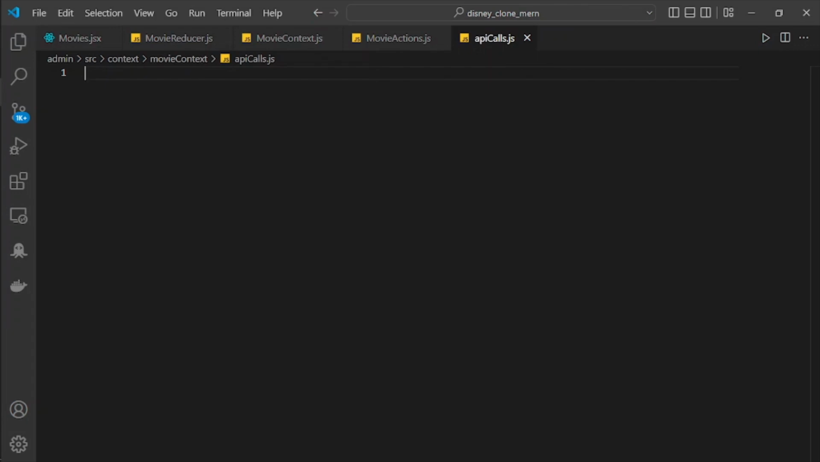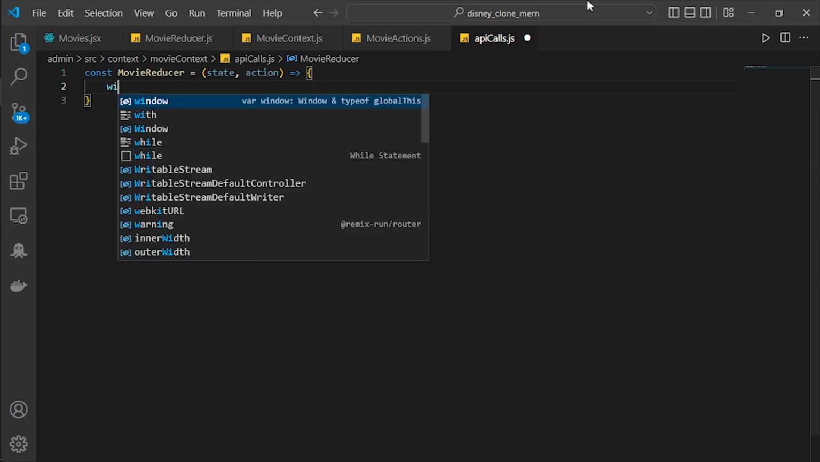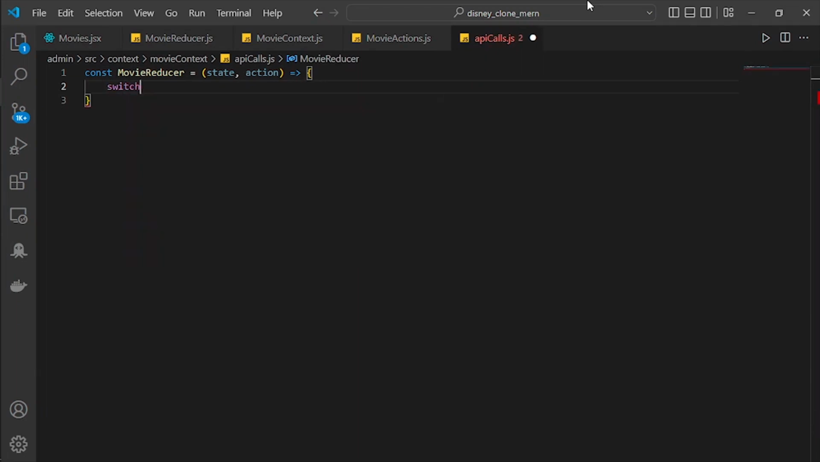So inside of here, because the first function we will make is the gets, in the const movie reducer is equal to state, and then action is going to be arrow function here, and it's going to be switch and case. So for the action.type, wait, but yeah, let's first delete all of this and then go to the actions here.